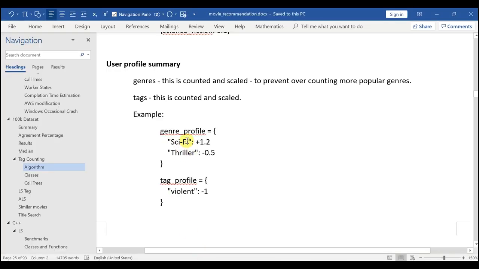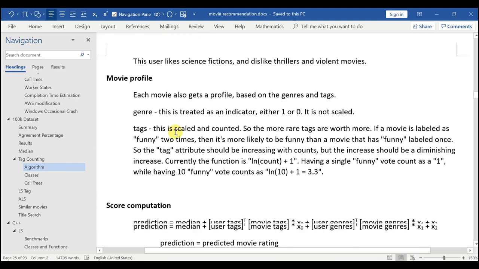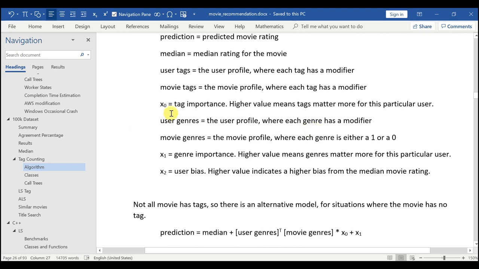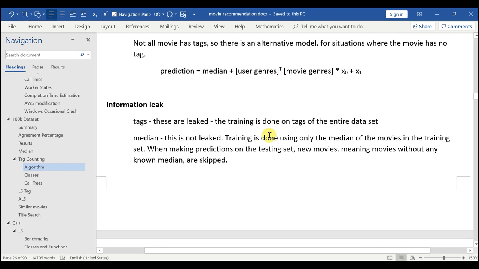So in this code, I'm keeping these two sets of information separate. That's what I'm trying to say here. And these two sets of information are combined linearly. There's an equation, a computation. Just read the documentation for more information.